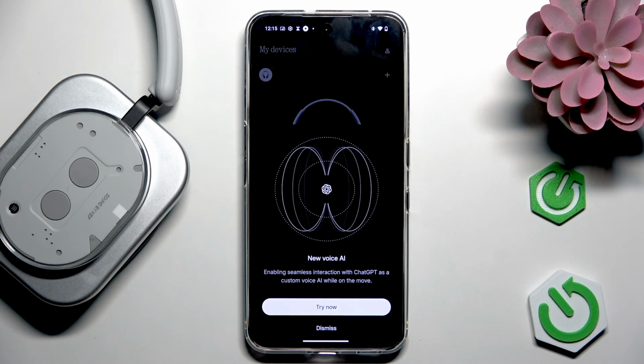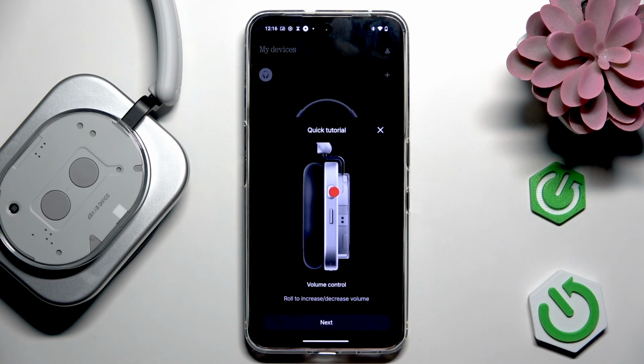application. We have new voice AI, enabling seamless interaction with GPT as a custom voice AI while on the move. It is only on the Nothing phones, so yeah. Here we can tap dismiss.